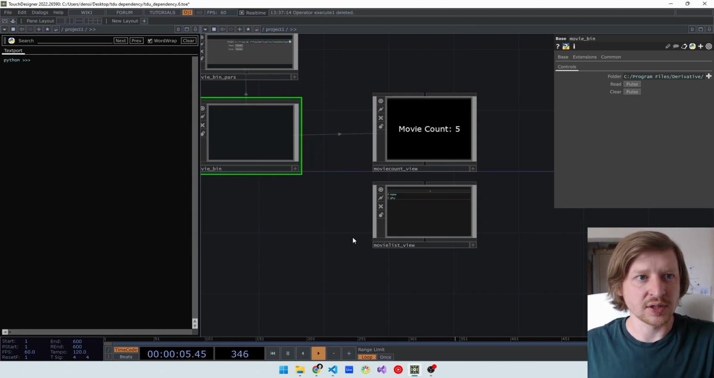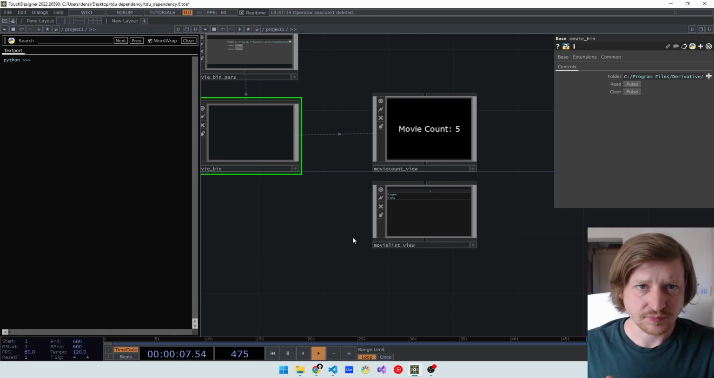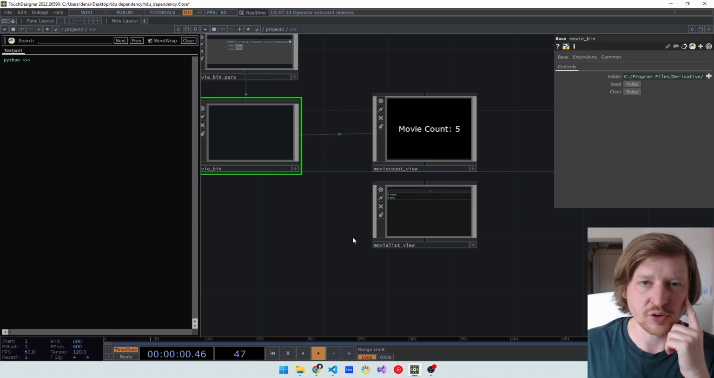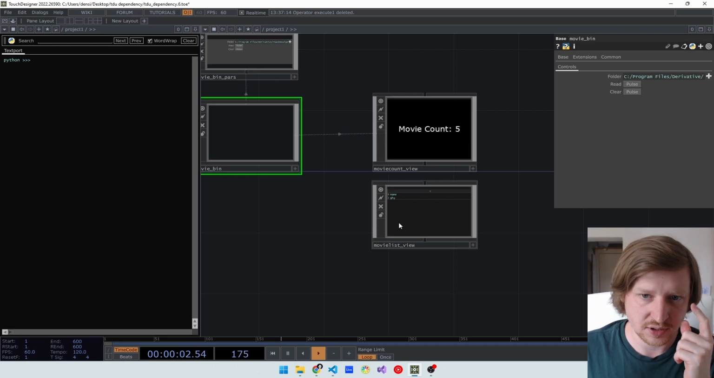And this is where the new feature of the TDU Dependency class, called callbacks, comes into play. And again, this was introduced only in build 2022 plus. So this is why it's important for this tutorial to have the latest version of TouchDesigner.